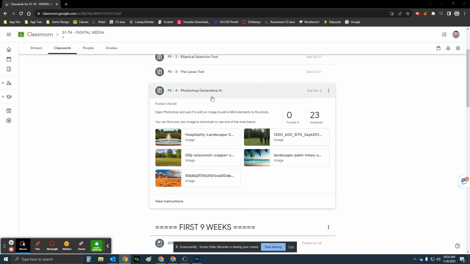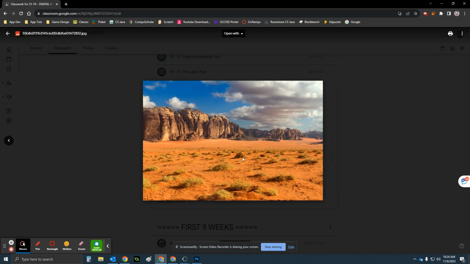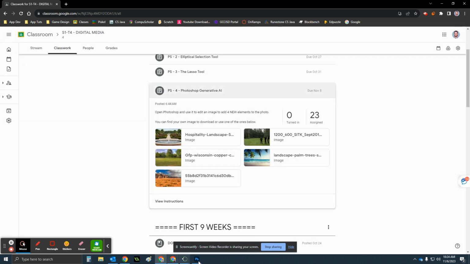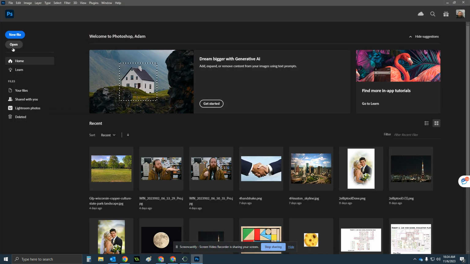All right, so this is using Photoshop's generative AI. What you want to do is download one of these photos. It doesn't actually matter, just pick one, click on it, right click, save image as, and save it. And then open it up in Photoshop.